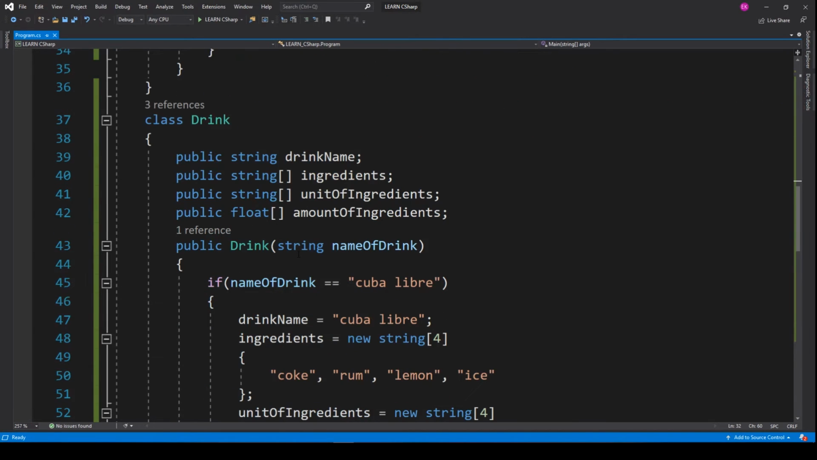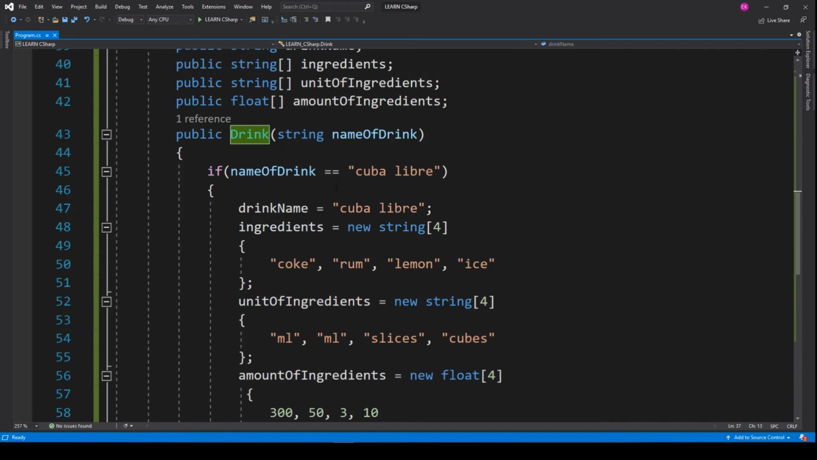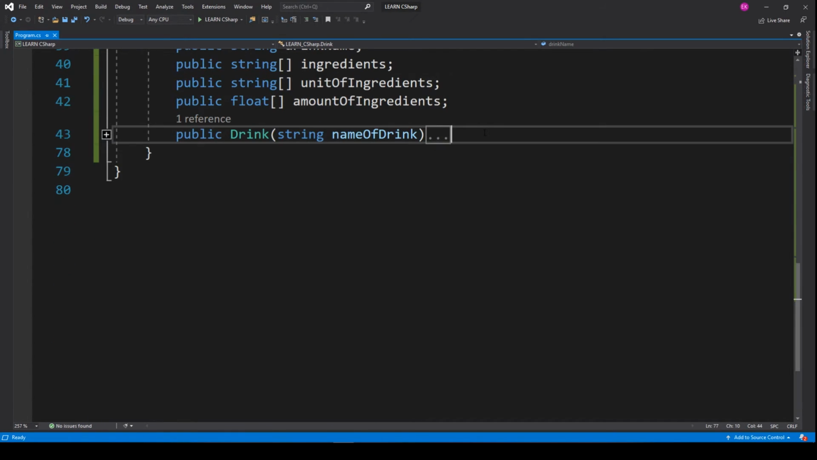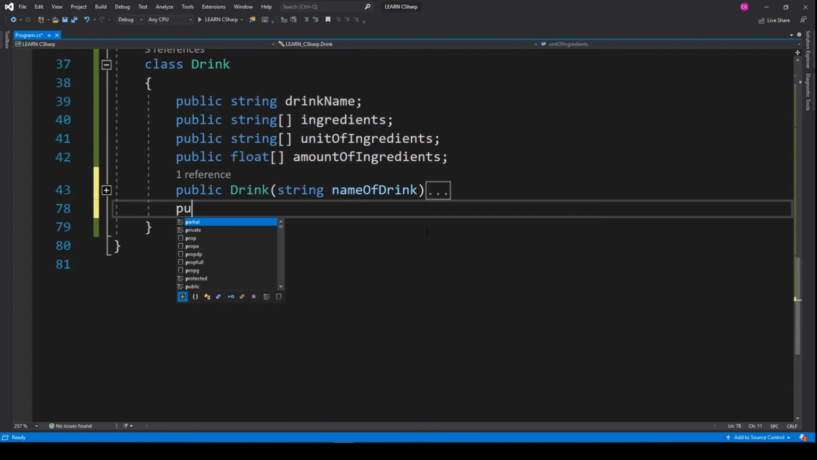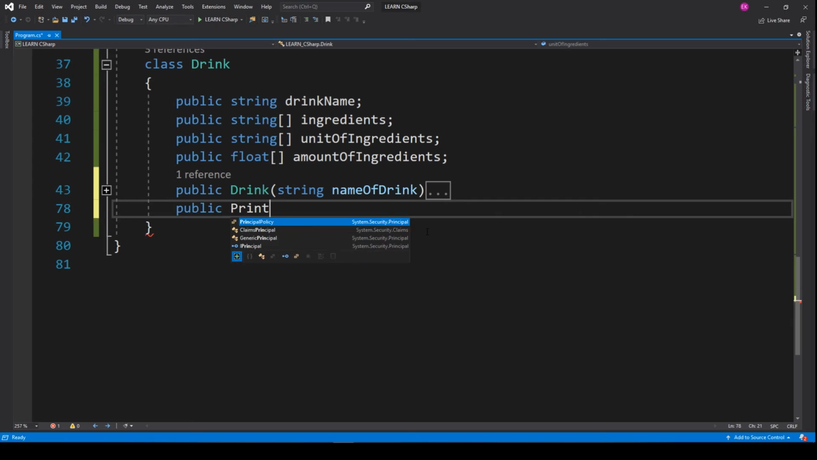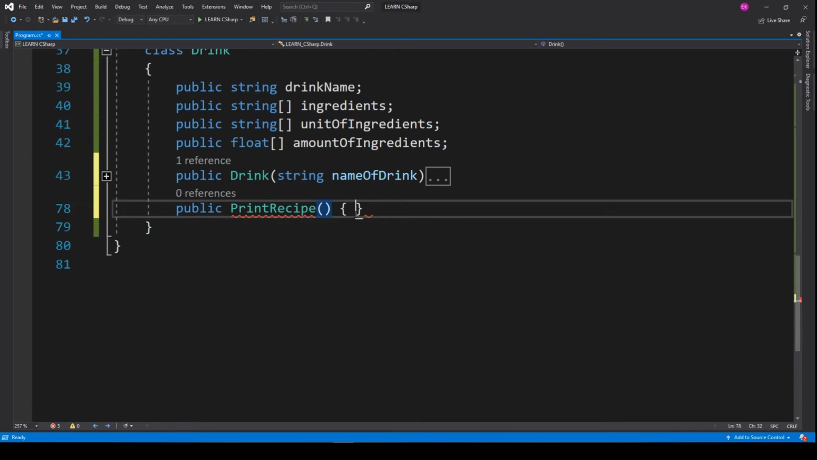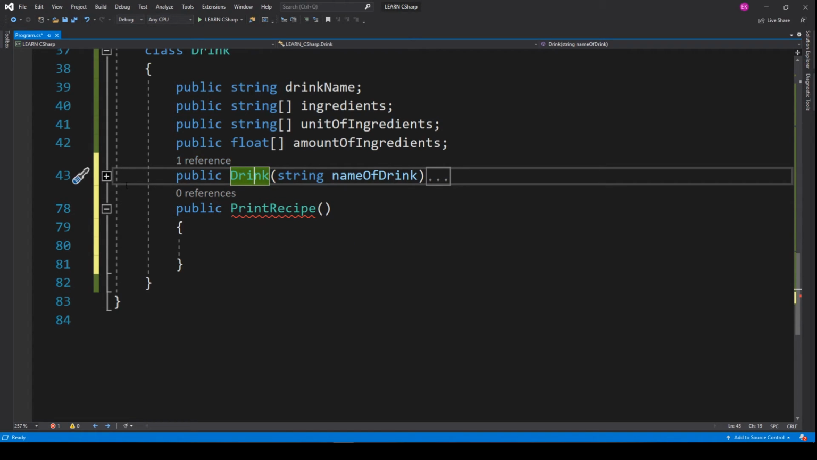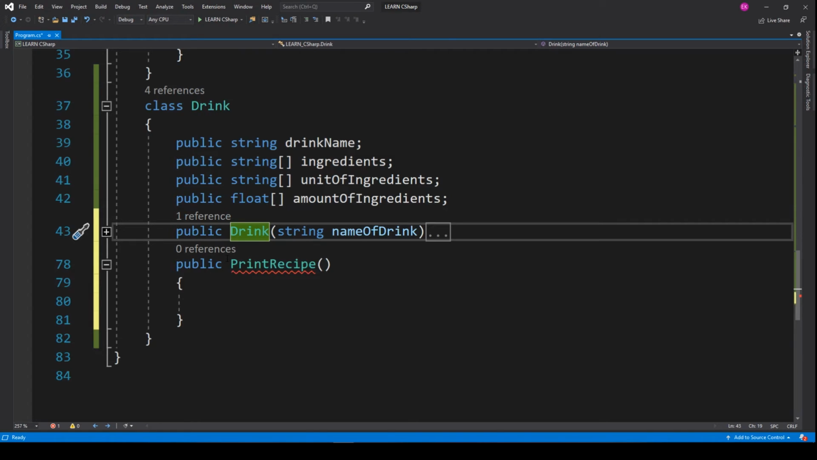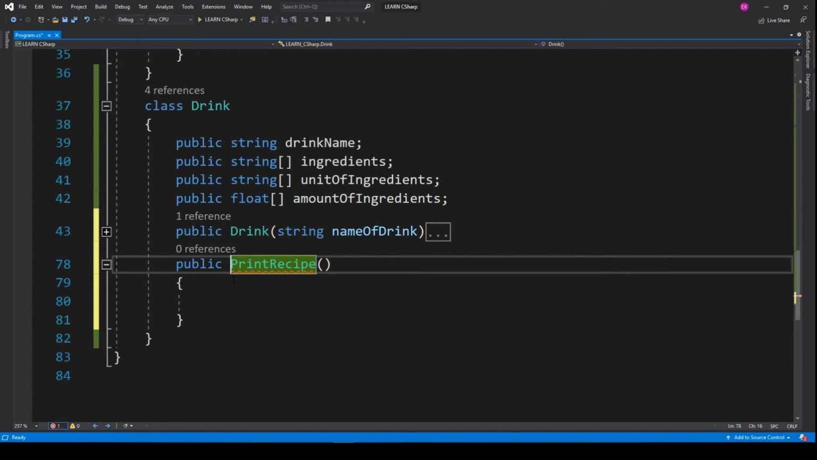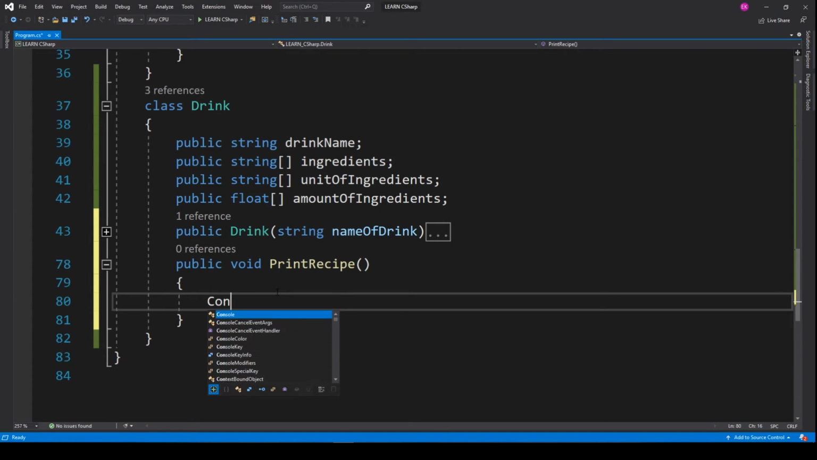But what do we want to do? Let's make a new method inside the drink class. And this method will be called here. We'll name it public print recipe. But we need to choose the type of this method. If it's a constructor, it doesn't require the type because it's of the type drink. And if it's a method that will do something, it's called void. Okay, so this method will do something. And what will it do? It will write to the console, write line, the recipe for this.